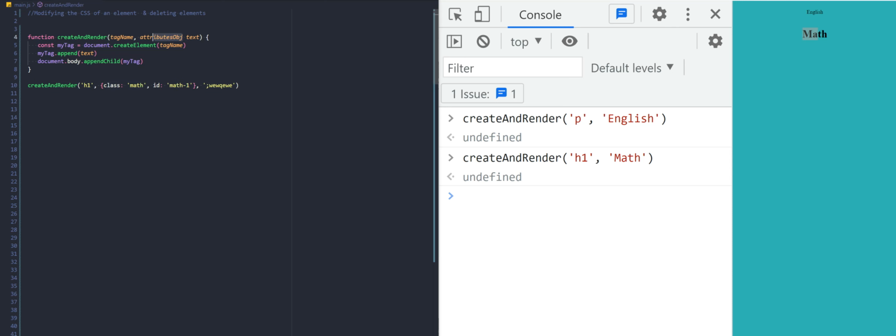Now, really think about how you can do this. Hint, use setAttribute, and maybe you're gonna need a for in loop. Okay, pause the video, and when we come back, I'll show you how to do this.